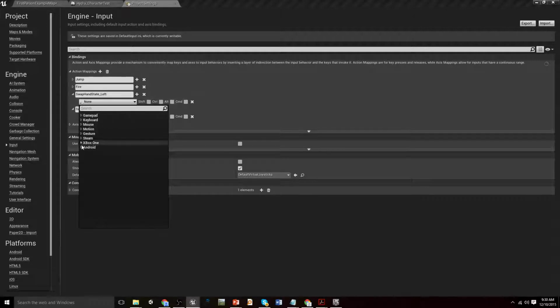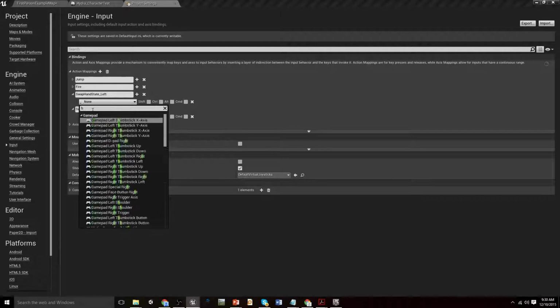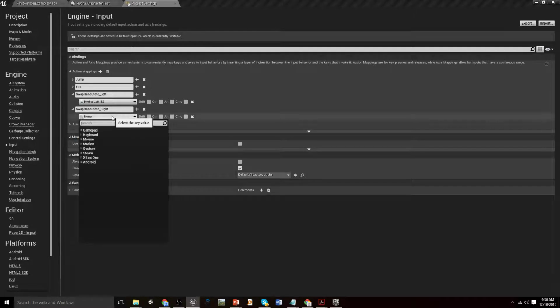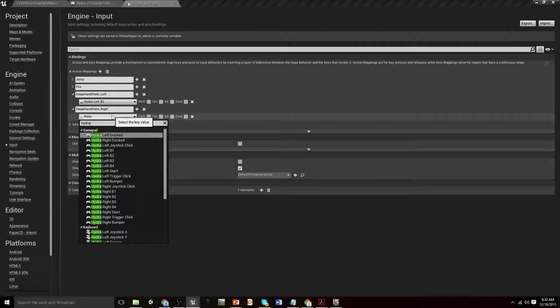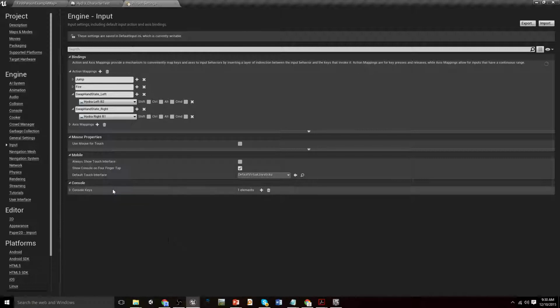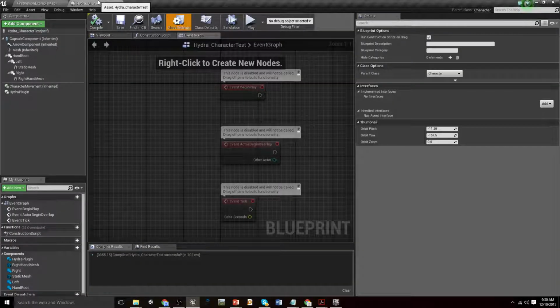And here we're going to have a look in here, and we can just type Hydra, and let's make that for the left hand. I'm looking at the buttons. Left hand, I'm going to make it button 2. I'll use the ones on the inside. Hydra left B2, and then here we'll go Hydra right B1, button 1. Alright, that should be nice and happy.